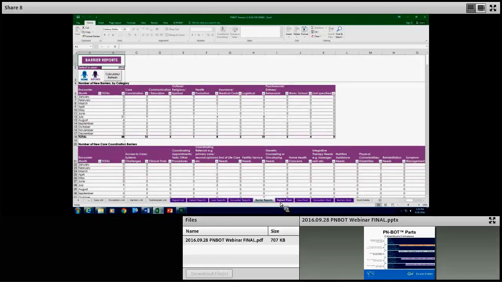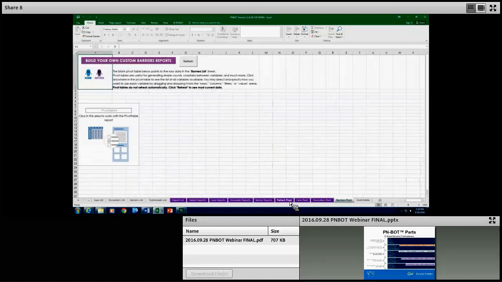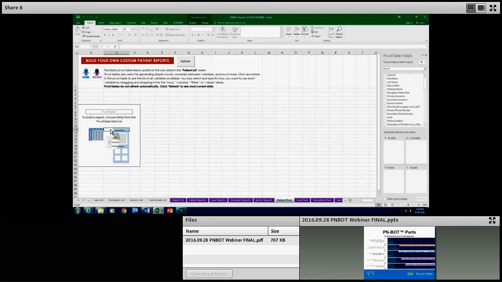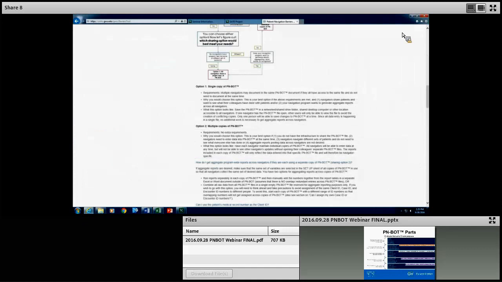And then there are 4 more sheets here that are my pivot sheets that I'll go over a little bit later, but these give you additional flexibility to create your own custom reports. So that's sort of the quick and dirty, high-level rundown of what's in PNBot.